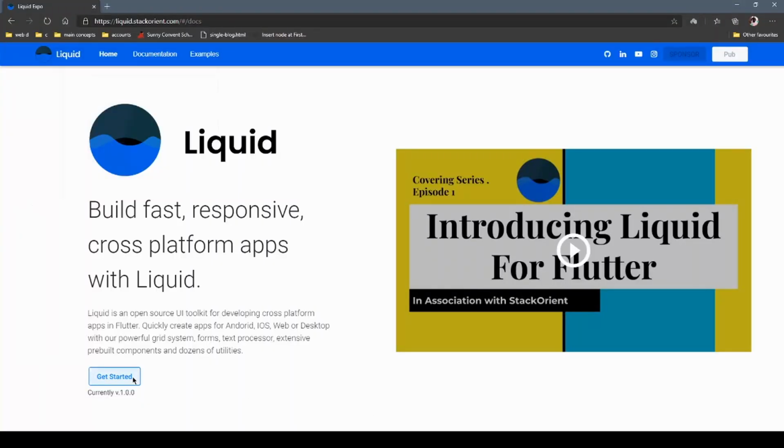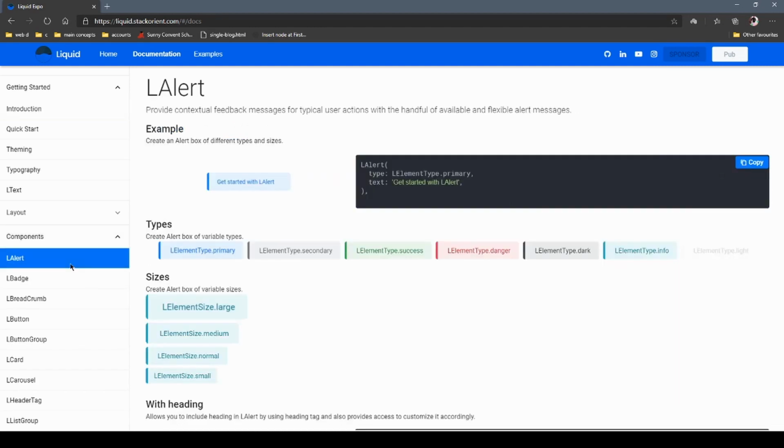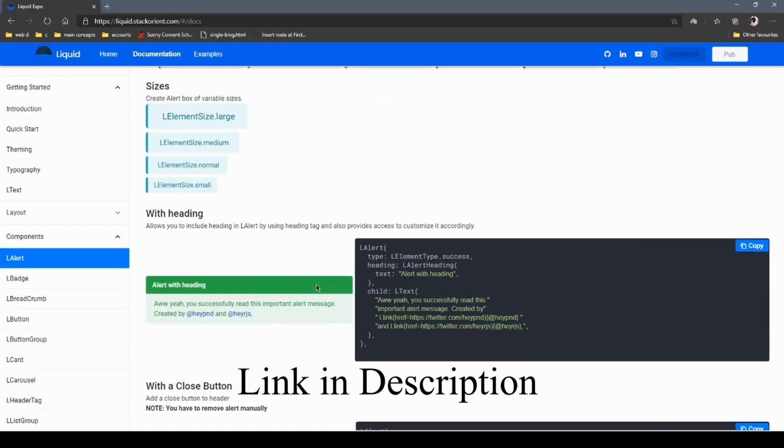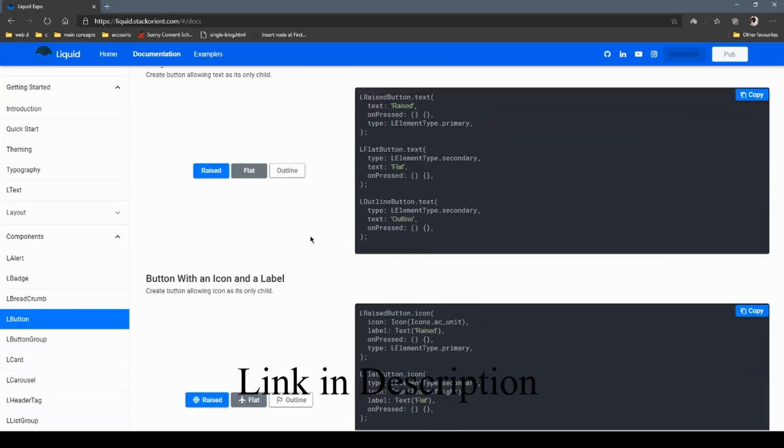To learn more about alert or any other Liquid component, just go to Liquid Expo or liquid.stackorient.com. The link is mentioned in the description.